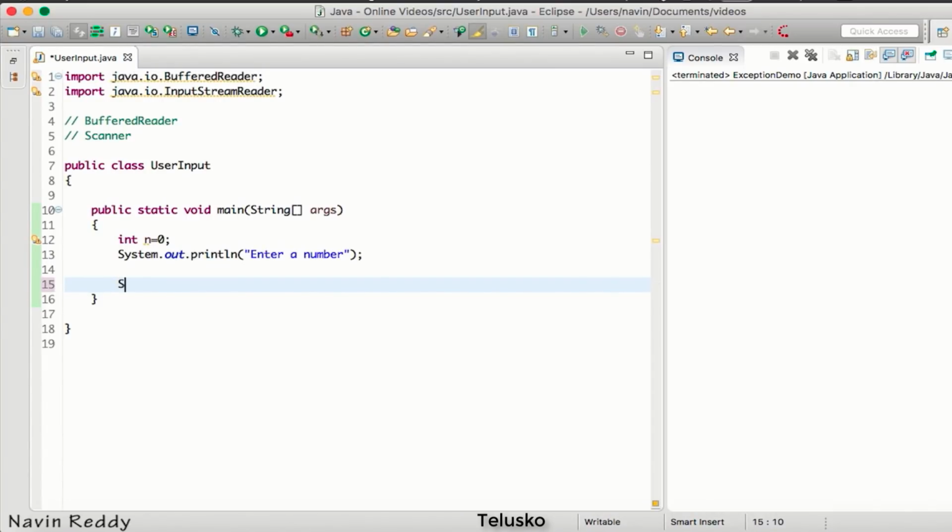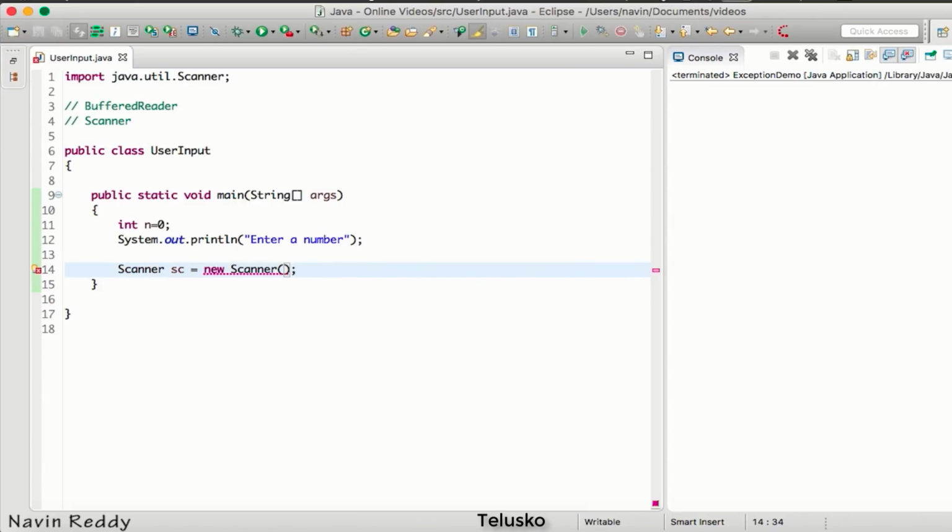Now, how do we use a scanner? We say Scanner sc = new Scanner. Okay, so that's how you get an object of Scanner class. When you create an object of Scanner class, first you have to import the package. You have to press Ctrl+Shift+O, and it will import the package for you. So Scanner belongs to a package which is java.util.